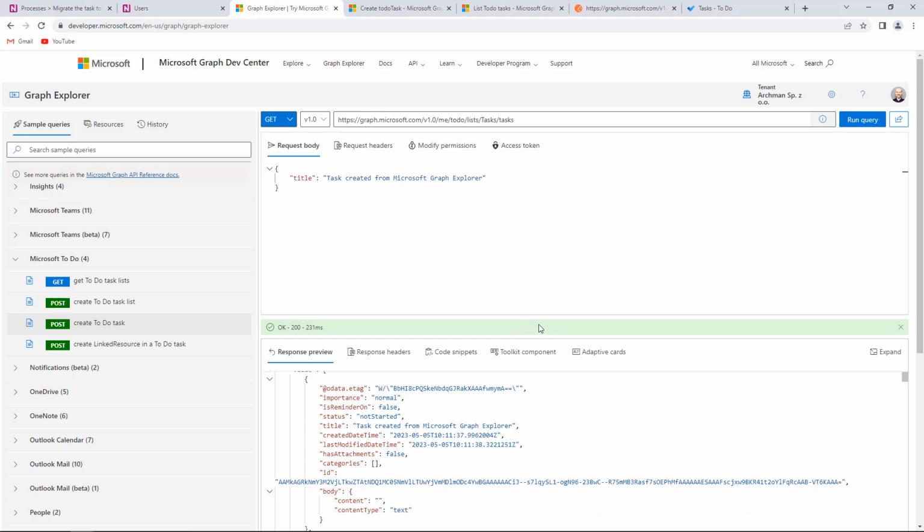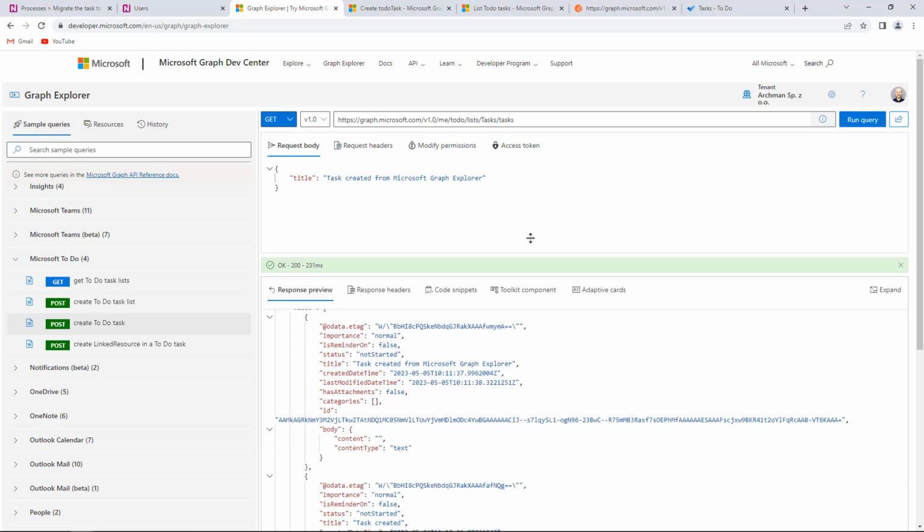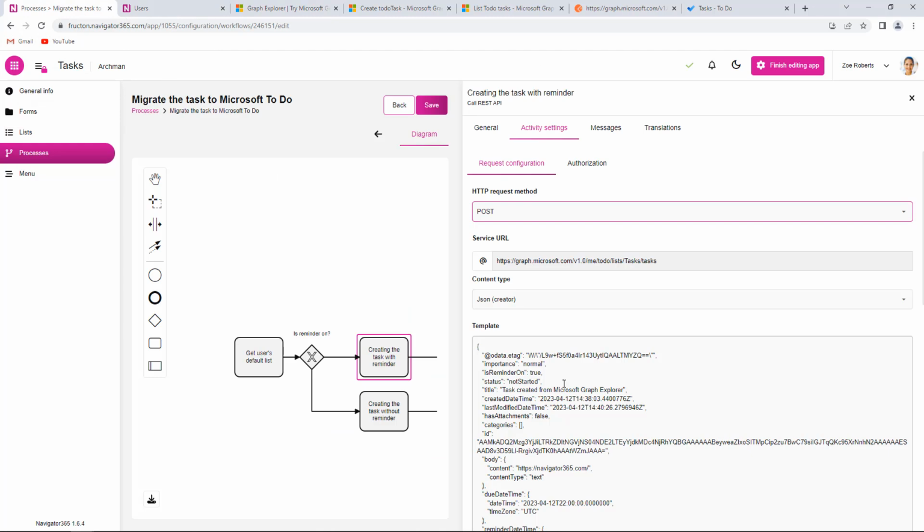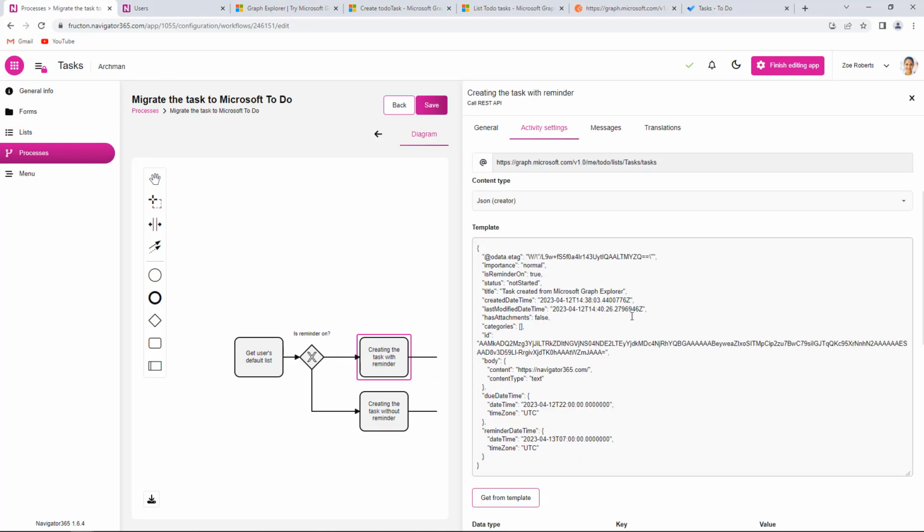So what I need to do now, I need to move it a little bit. What I need to do now is copy one of these tasks. So to copy one task, I just need to do this part, and I press Ctrl C, and I can put it here like this one.